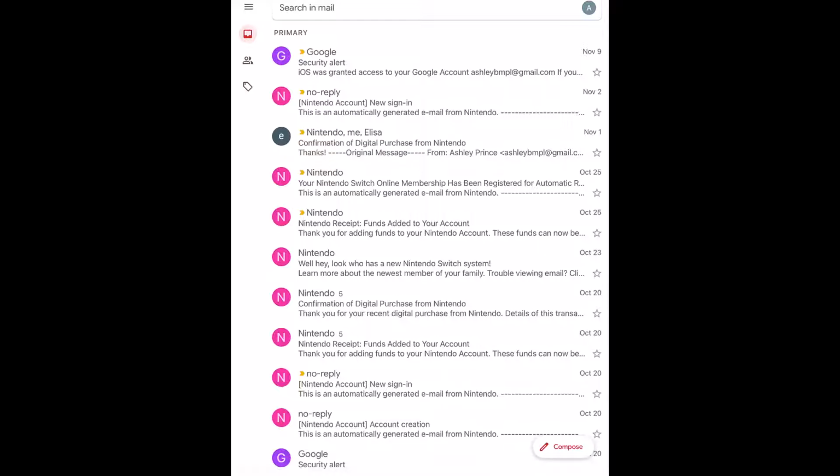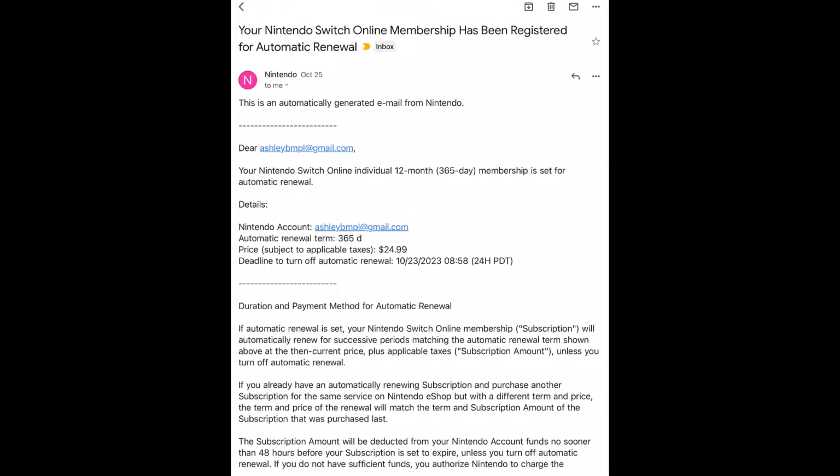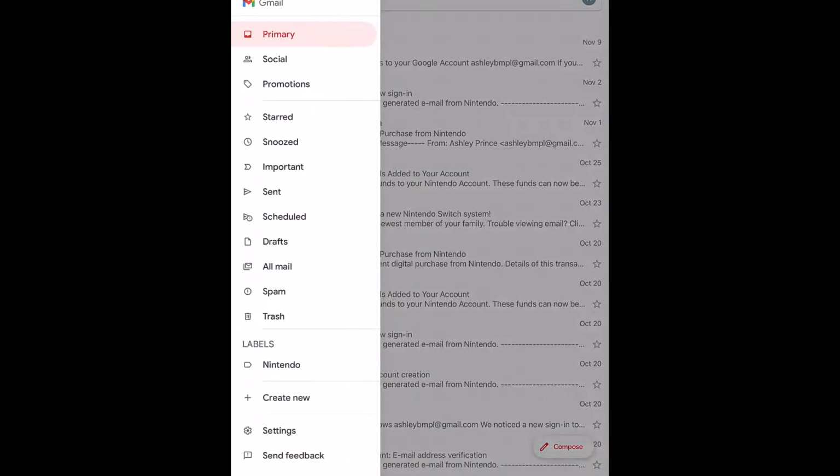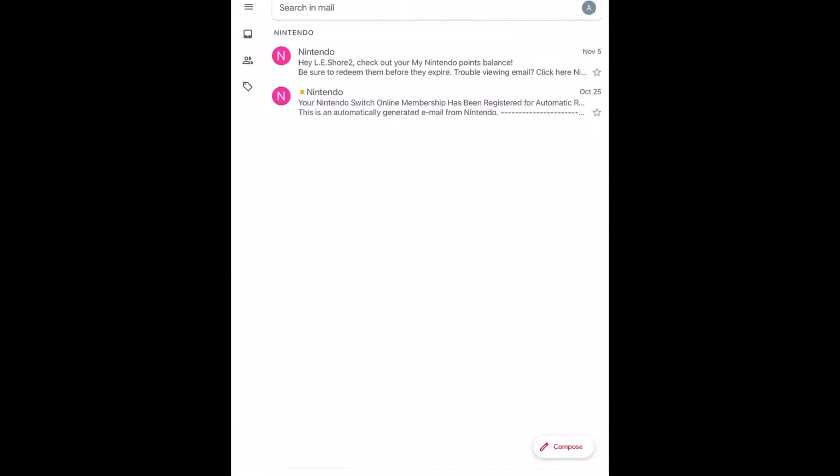If you are already in an email, for example, I'm just going to open this one here. You can go up to here, then to label, and then Nintendo. Then you just click off of it. You can also go to here and go to move, and then you can move it that way as well. To see your labels, you just hit the hamburger menu again. You can go down here and you can see that Nintendo's right here. So we're just going to click on Nintendo, and these are the 2 emails that are here.